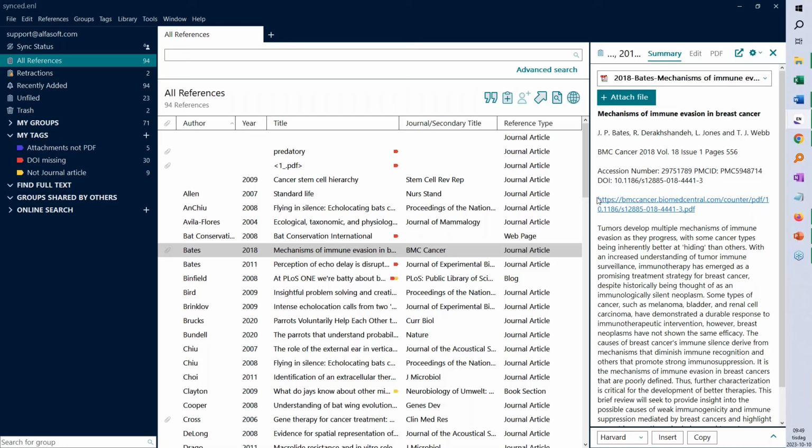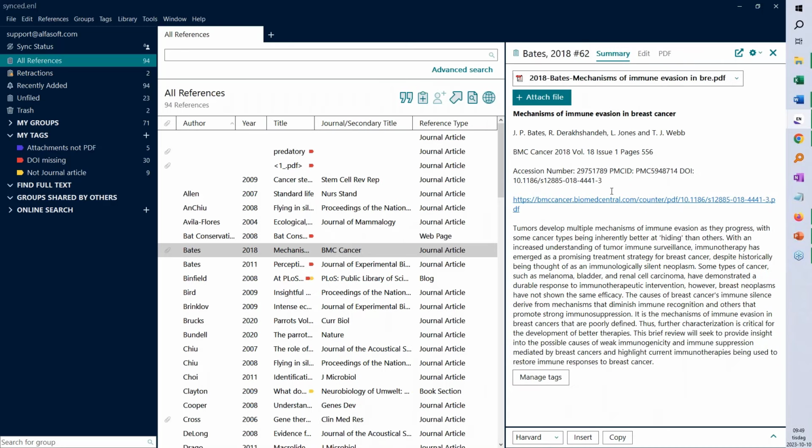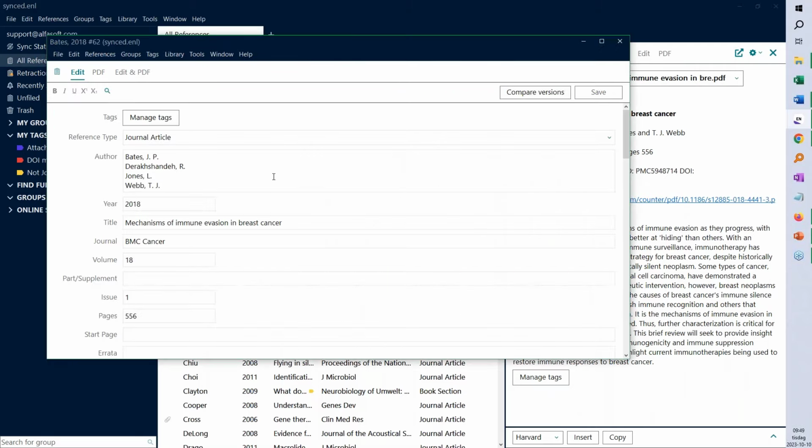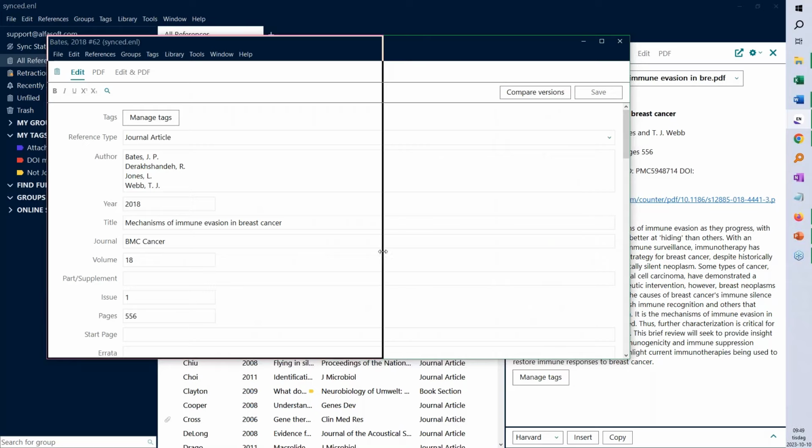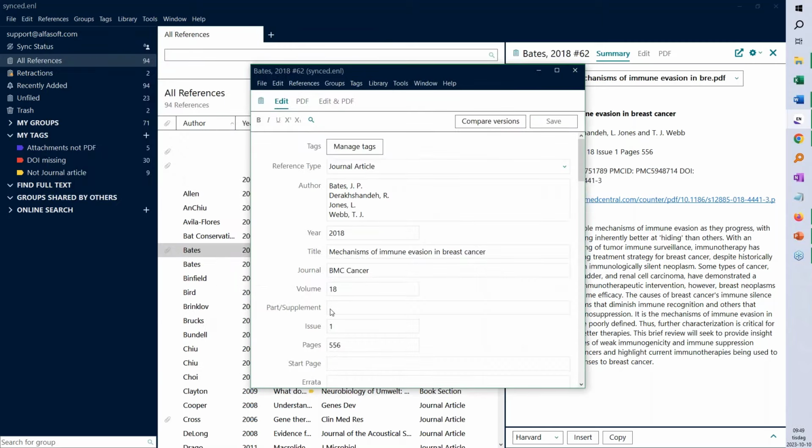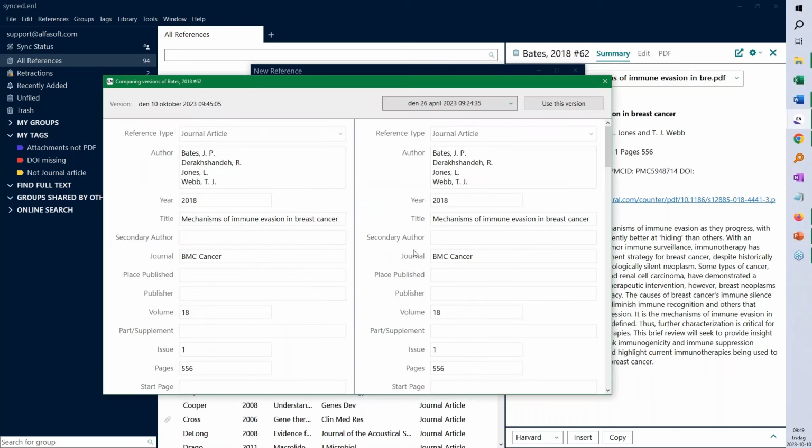If I have a reference, let's see if I can manage to open this. So I open this reference in my separate window, and right now, if you sync your library and you make a mistake, or you realize that you did a change that's not correct, I can click on compare versions, and it will show me, whenever I've synced my library, it will save that version here. So I can decide, okay, this version is from 10th of October, but I also have a version from 26th of April, and I can decide which one I want to choose here.